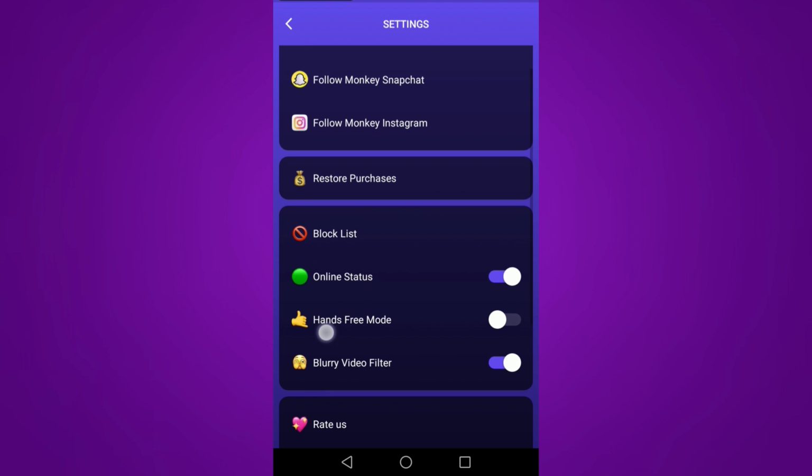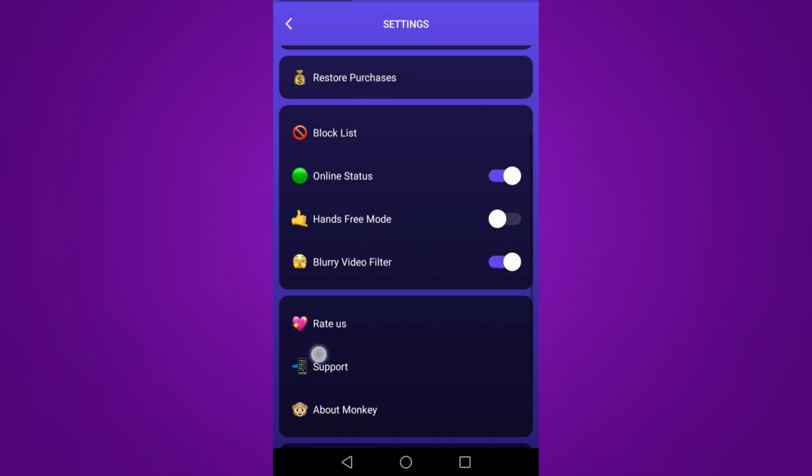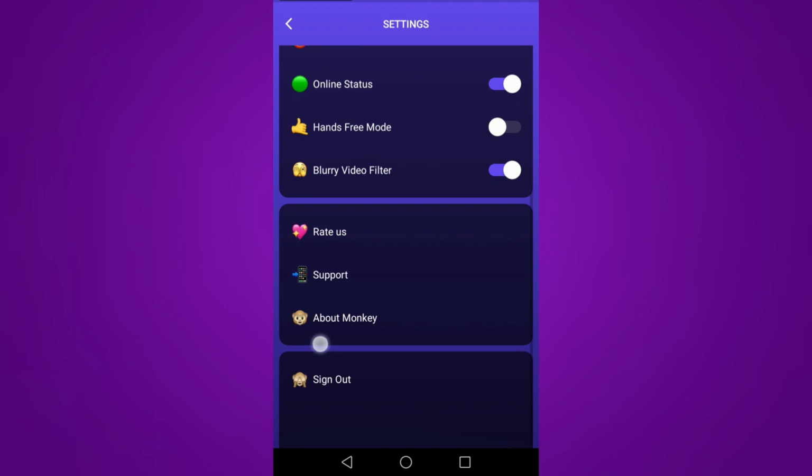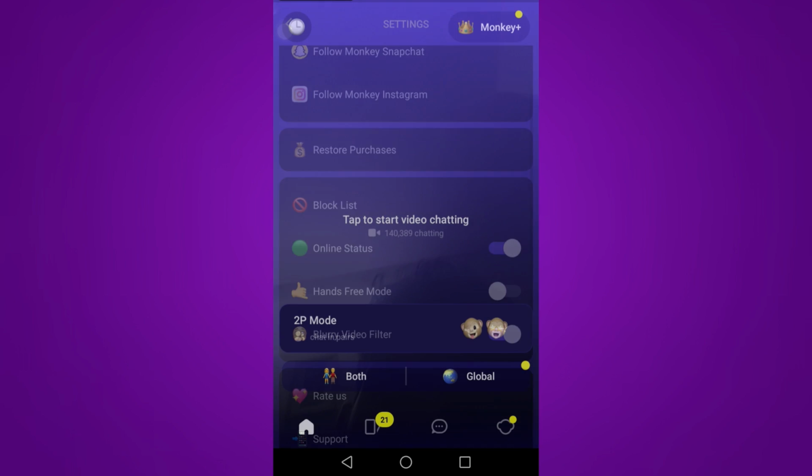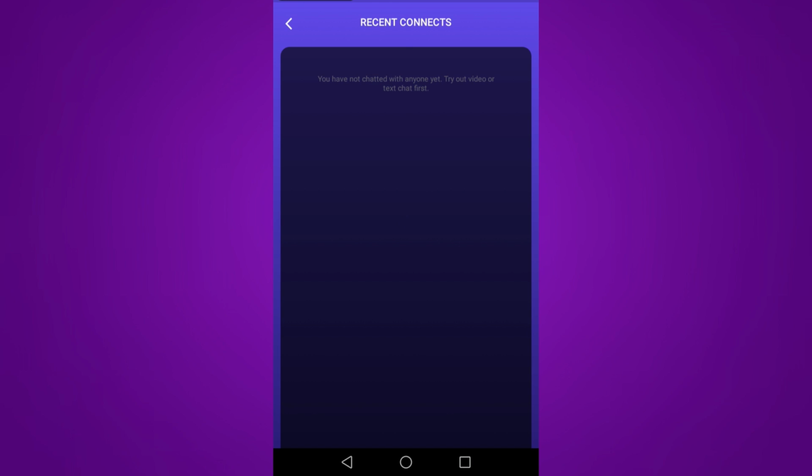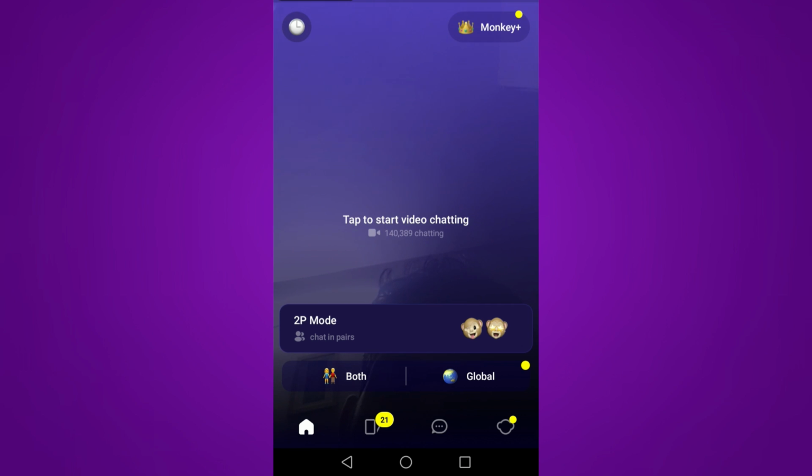Let's access that. Here you can see, there are many options to personalize your Monkey app experience. You can even see the blocked users list from here. Furthermore, on the app's home screen, we have this history option where it shows the history of our activity on Monkey's app. And then there's this 2P mode with which you can chat in pairs, etc.